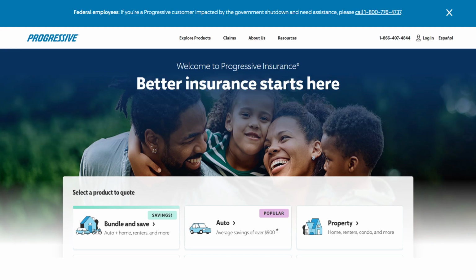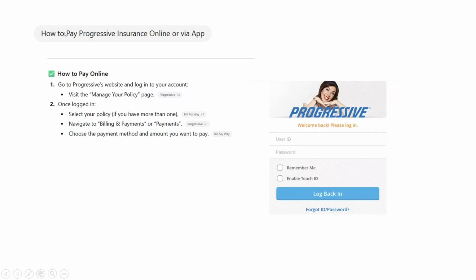First, open your browser and go to the page dedicated to paying Progressive Insurance online. This page acts as your starting hub. It pulls everything into one place so you don't have to hunt around for links or instructions.